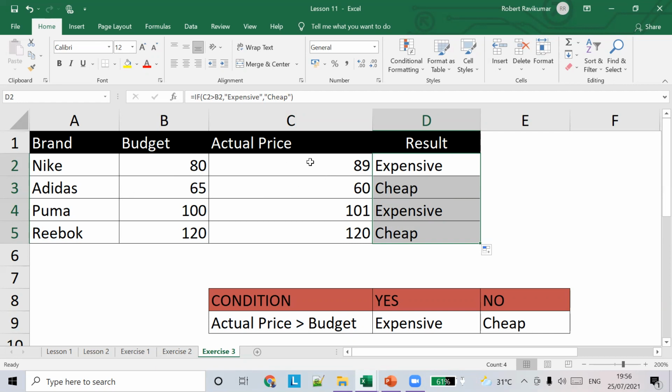So here, Nike's actual price is 89. The budget is 80. So it's expensive, it's more than the budget. And here Adidas, the actual price is 60, but the budget is 65. So it is cheap for us. Similarly, Puma is expensive and this one is cheap.